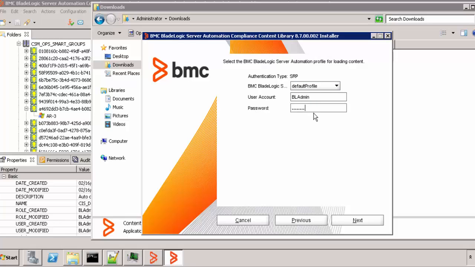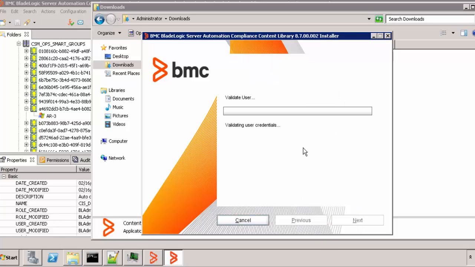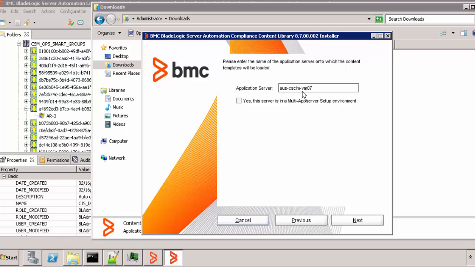If the cloud administrator uses domain-based user authentication instead of the standard BL admin user, the cloud administrator must ensure that the specified domain user has read, write, and execute permission on BMC Server Automation objects. So for the demo, I'm going to use BL admin. Click next. Now the installer will validate the user and it will auto-populate my application server because I'm running the installer on the BSA machine itself. In case you have a different application server, you need to provide the application server name here, and there is another checkbox in case you have a multi-app server setup environment. I do not have a multi-app server setup environment, so I'll leave this blank. Next.